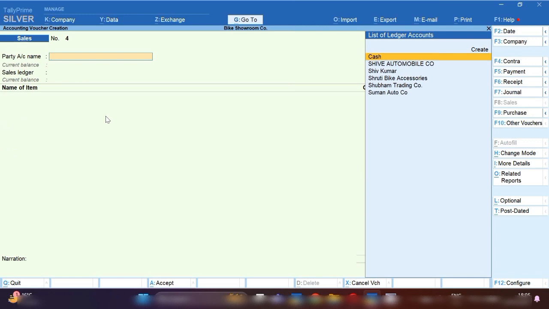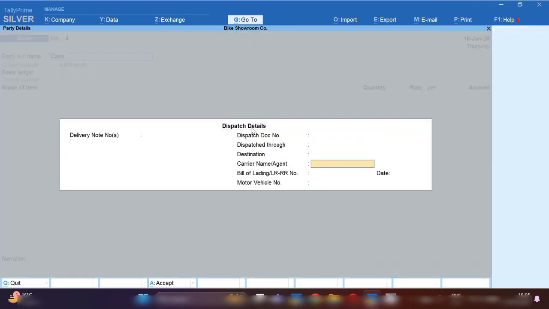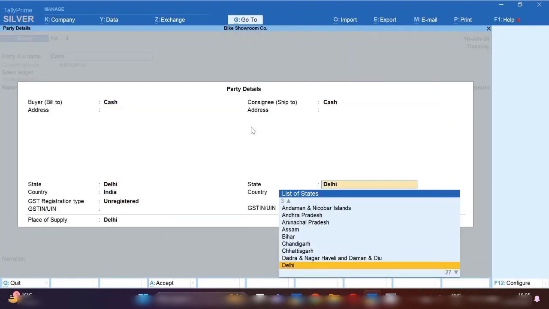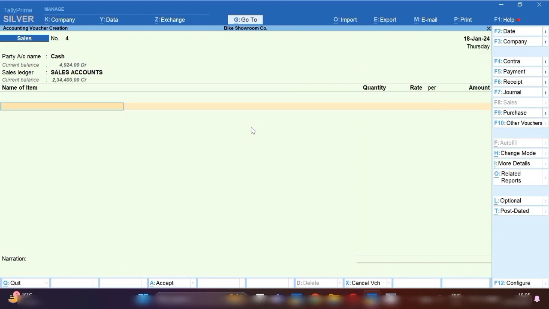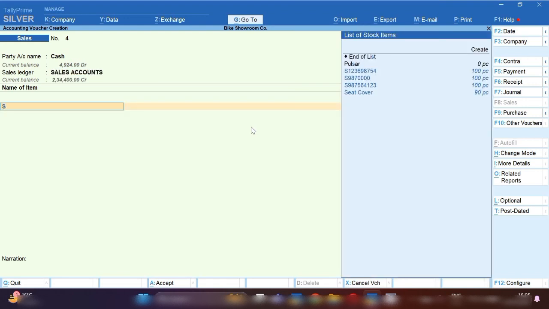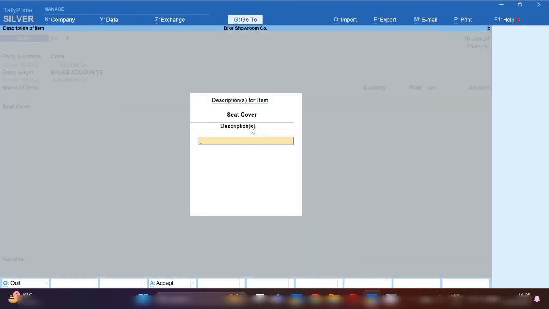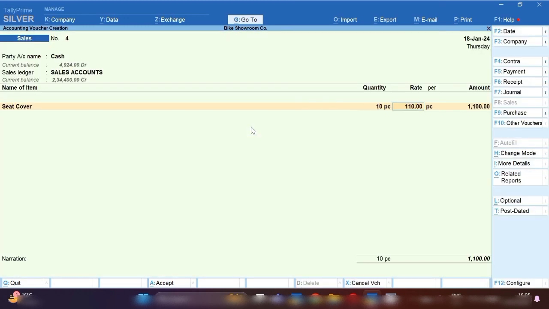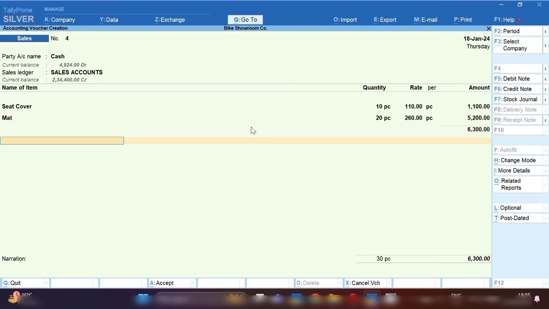So how will you record that spare parts entry? In the same sales voucher, if you're selling in cash, select the cash voucher, and in the ledger select the cash account, and one by one you have to select your items. So again I'm going to sell seat covers, 10 pieces, and then a mat. Some customers take vehicle service charges.